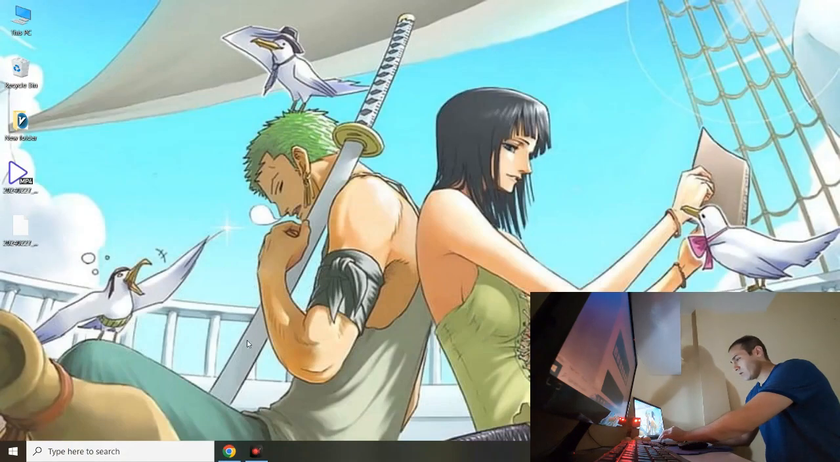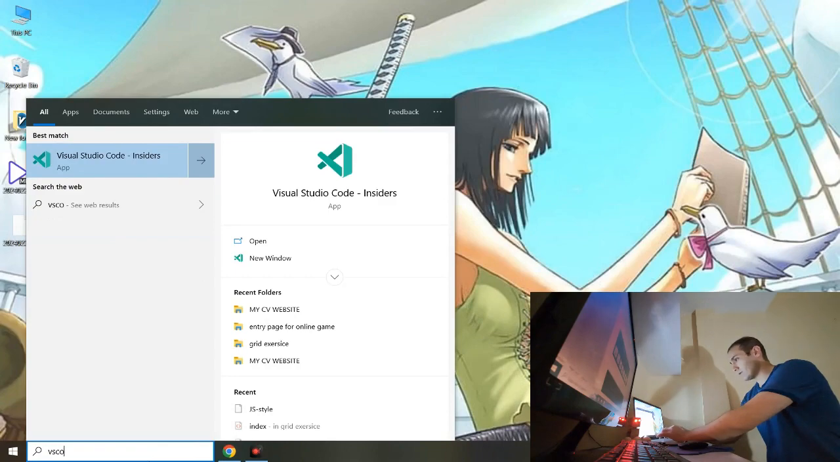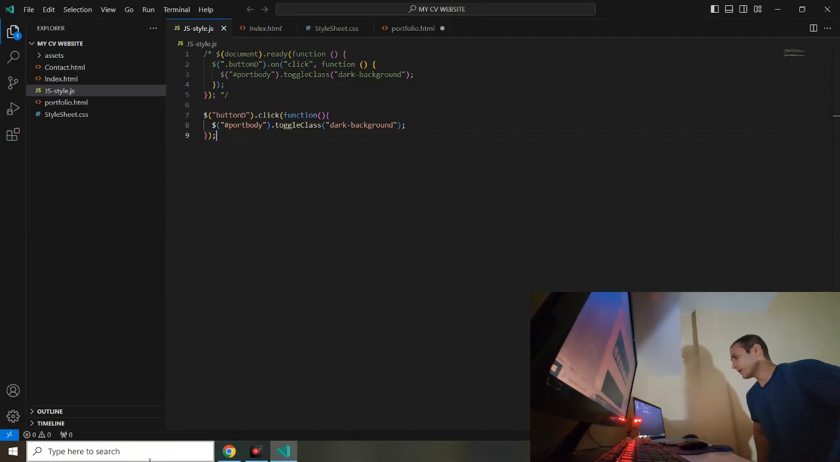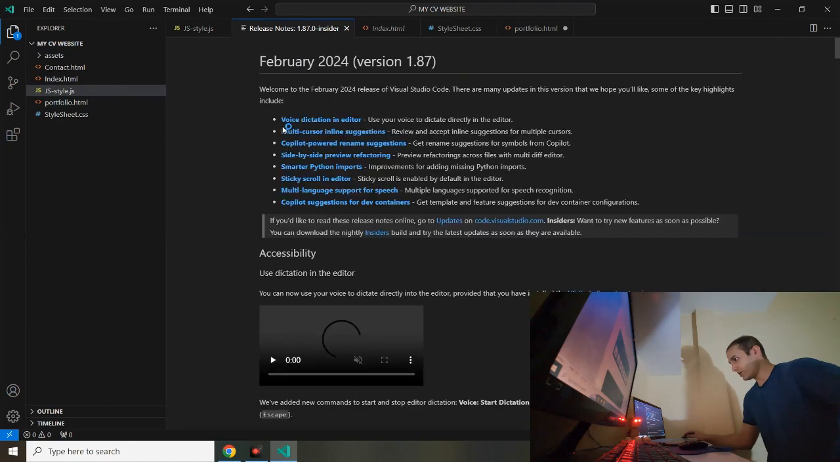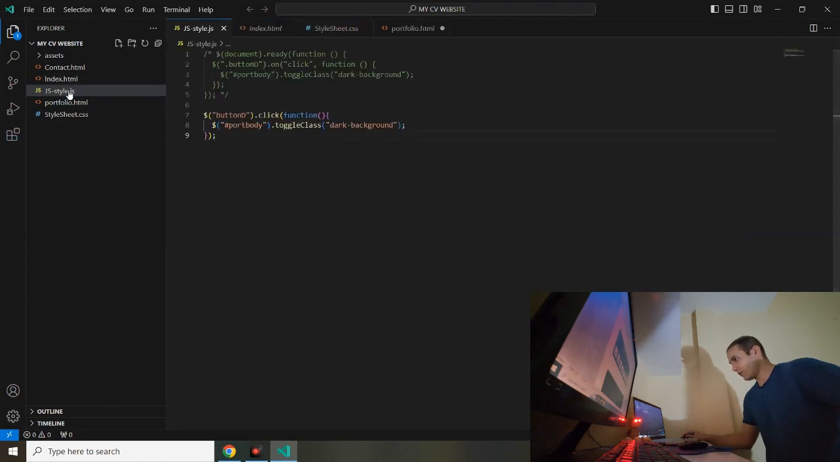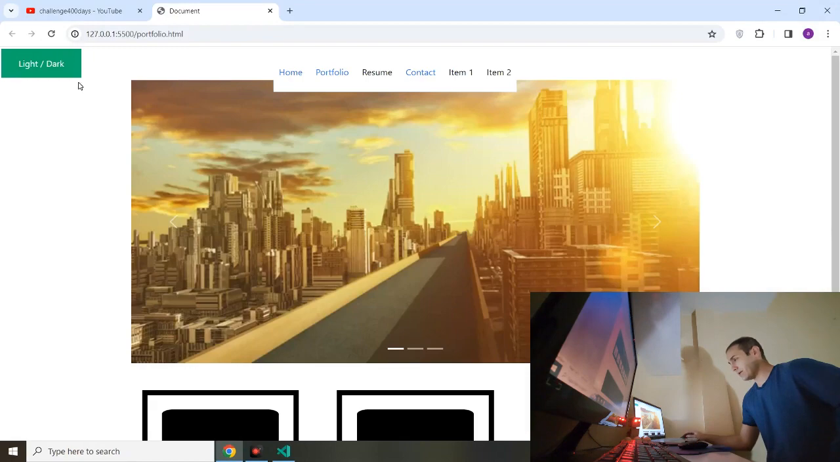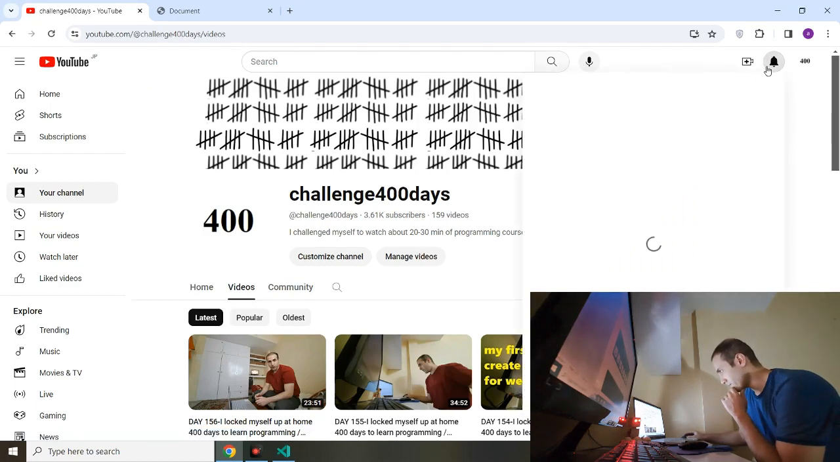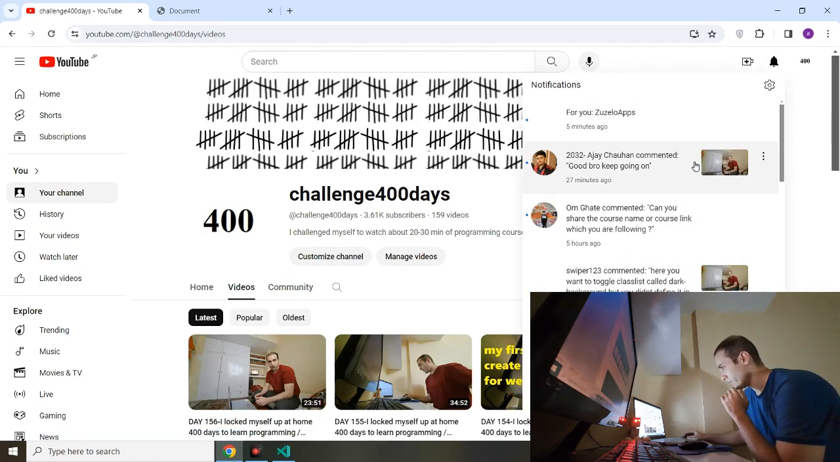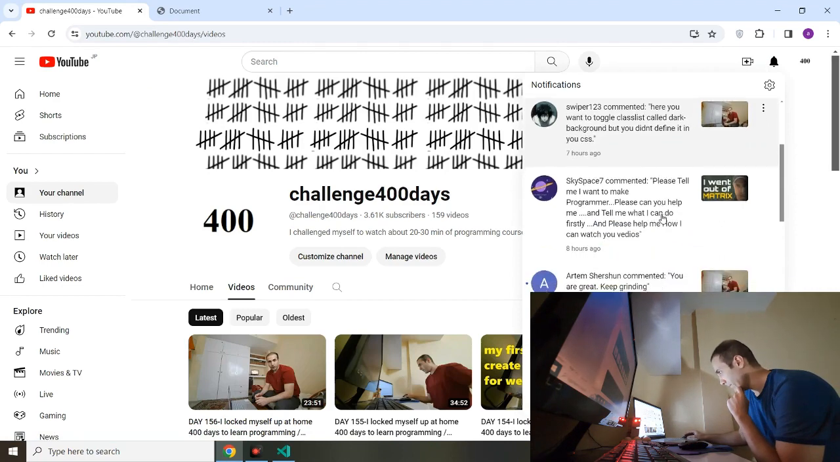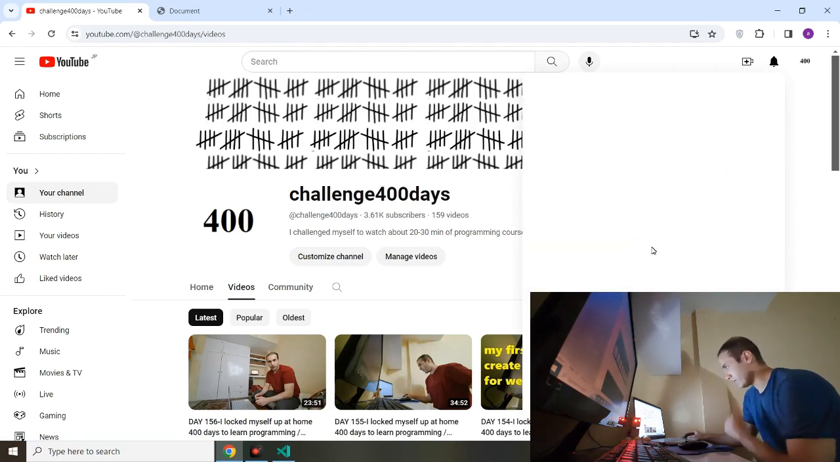First of all, let's open VS Code. So this is my code that was supposed to create a toggle button, but it didn't work. This is the page of my website, and this is the button for light and dark mode. Let's check that comment first. I hope I find it. Here is the comment.